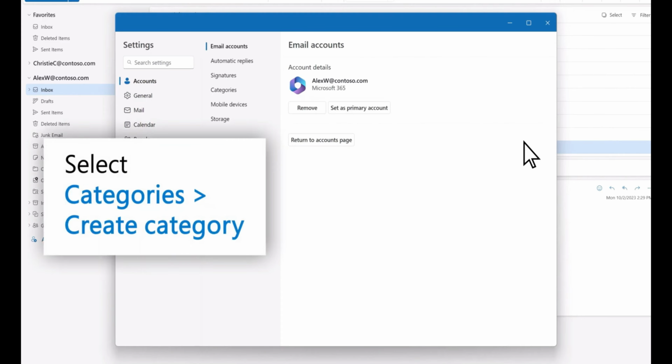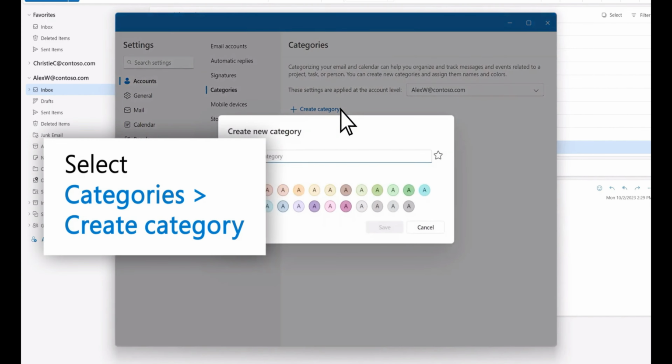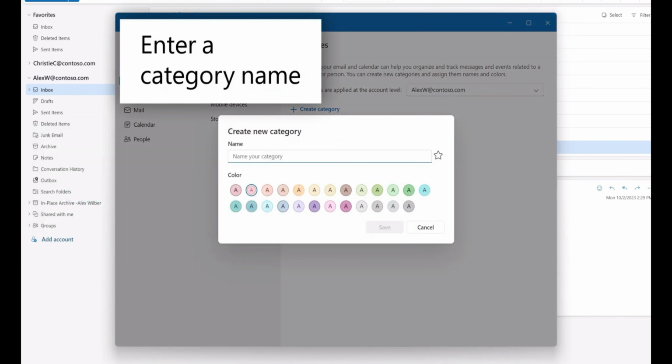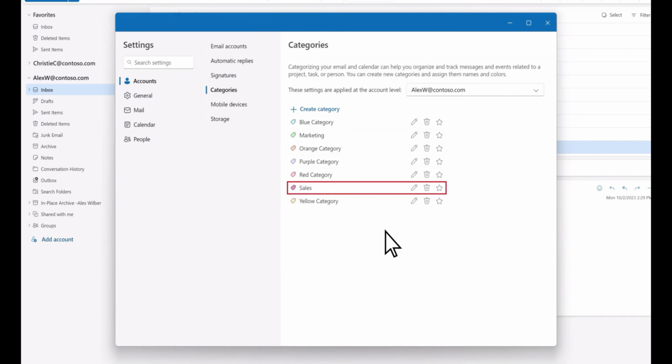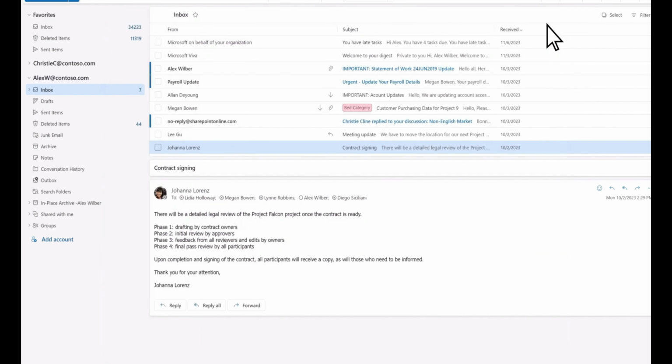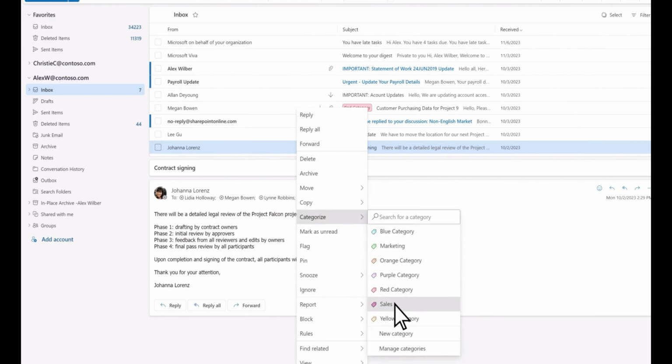Let's create a category. Select Categories, Create Category. Type the name for the category. I'll call this Sales. Then select a color and select Save. Now your new category will appear in the list of category options. And we'll apply our new category to an email by right-clicking, then selecting Categorize, and then Sales.